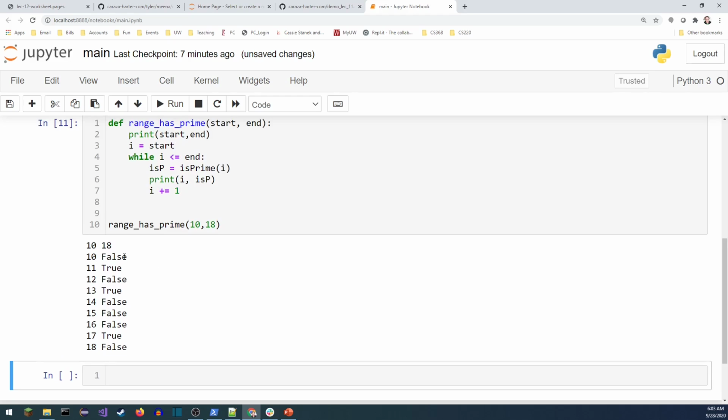So 10 is going to be false. Awesome, 10 is not prime. 11 is prime. Can't divide it by anything and still get a remainder of 0. Okay, so anyway, it looks like it's working. The prime numbers were 11, 13, and 17 in that range.